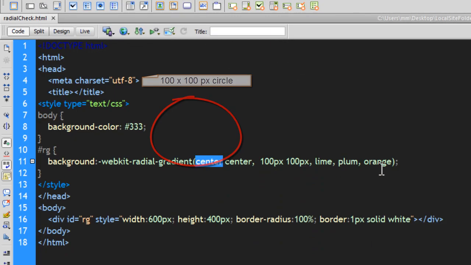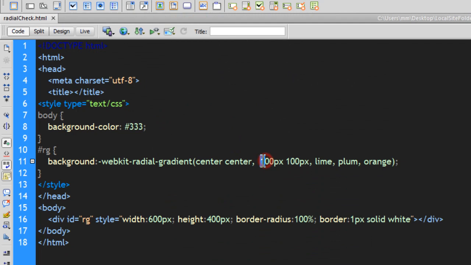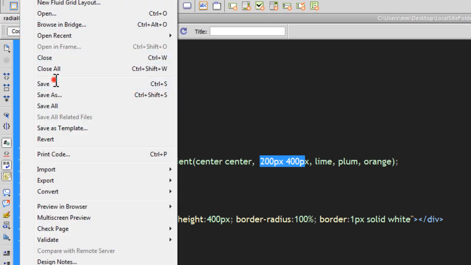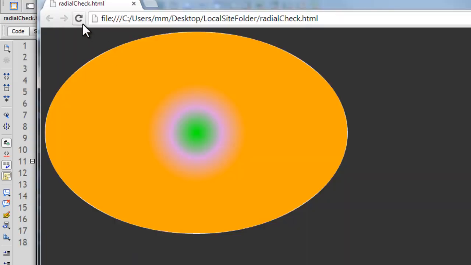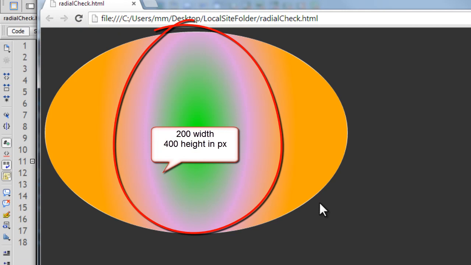But if I were to, let's say, increase the size to 200 but 400 here, I'm going to see an ellipse this time. Obviously this is the shape that's going to be the outcome on the x and the y axis, occupying these many pixels. So if I say file and save, bring the browser up, and refresh, people just see width and height, how the shape has actually changed.